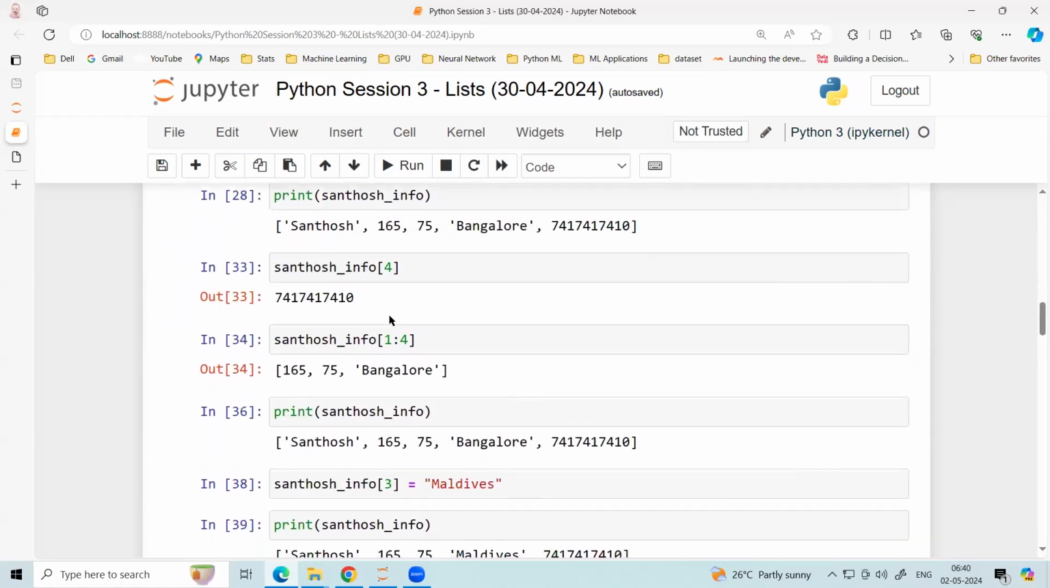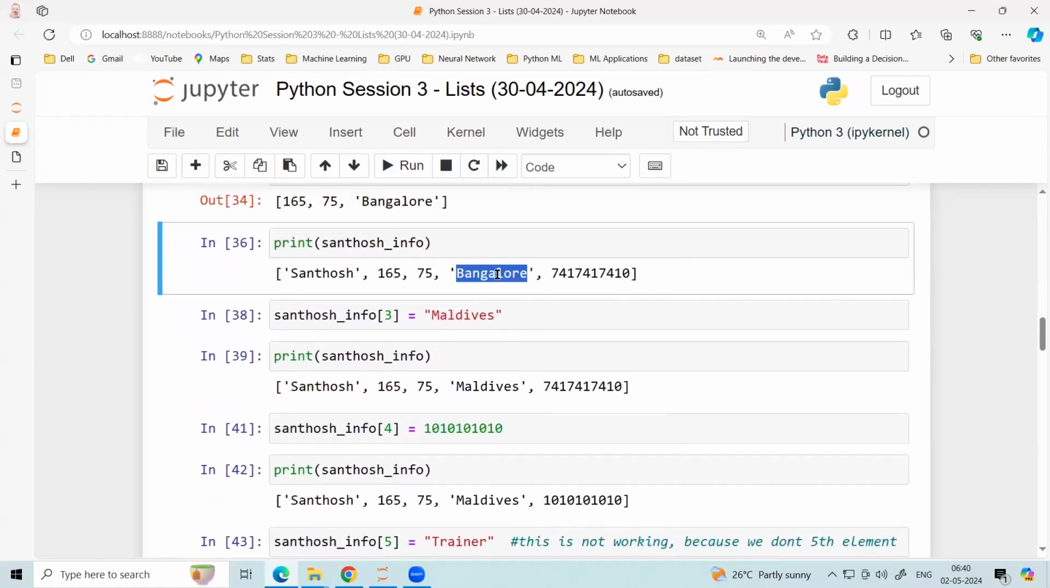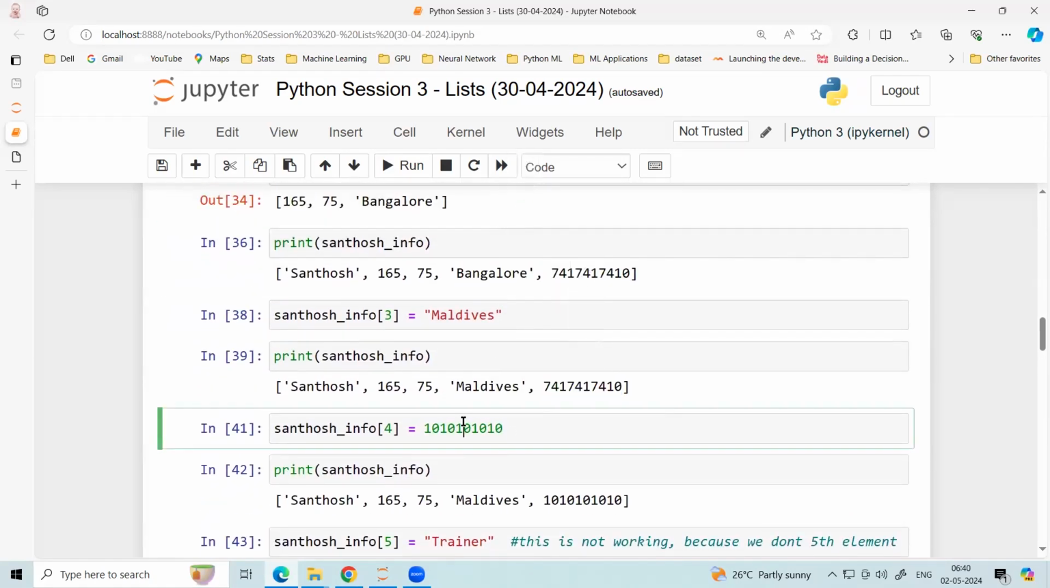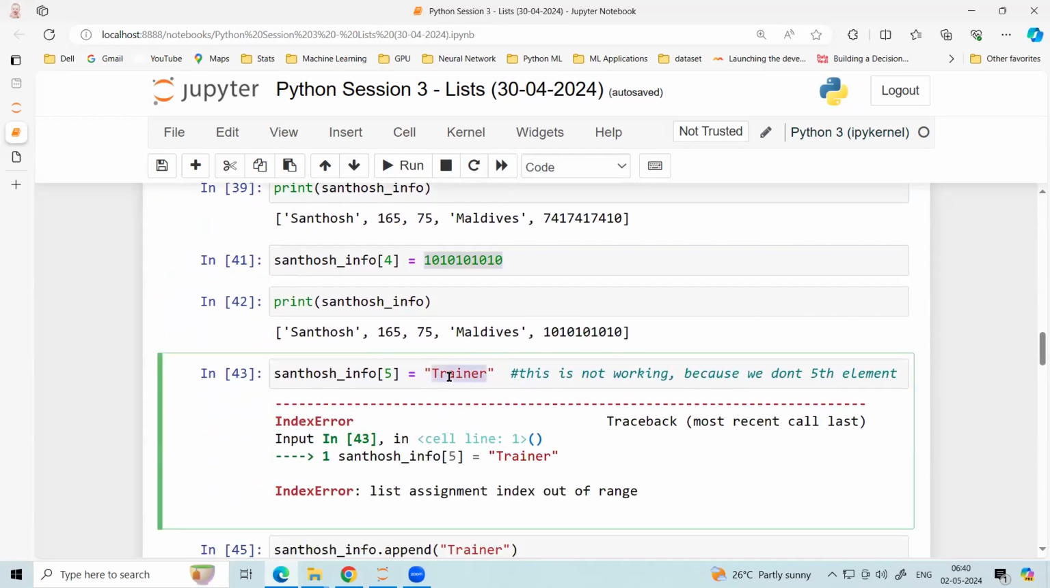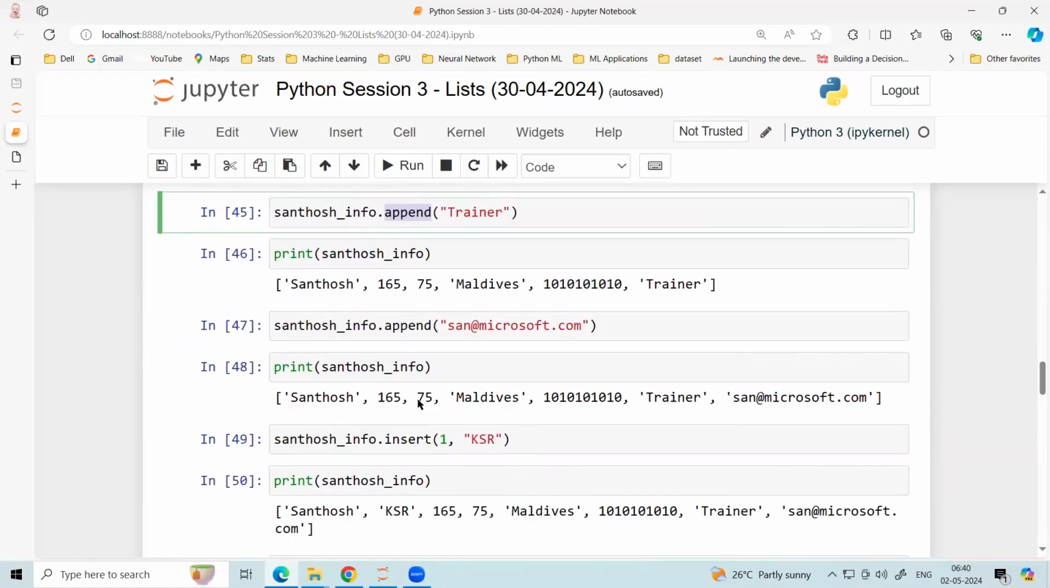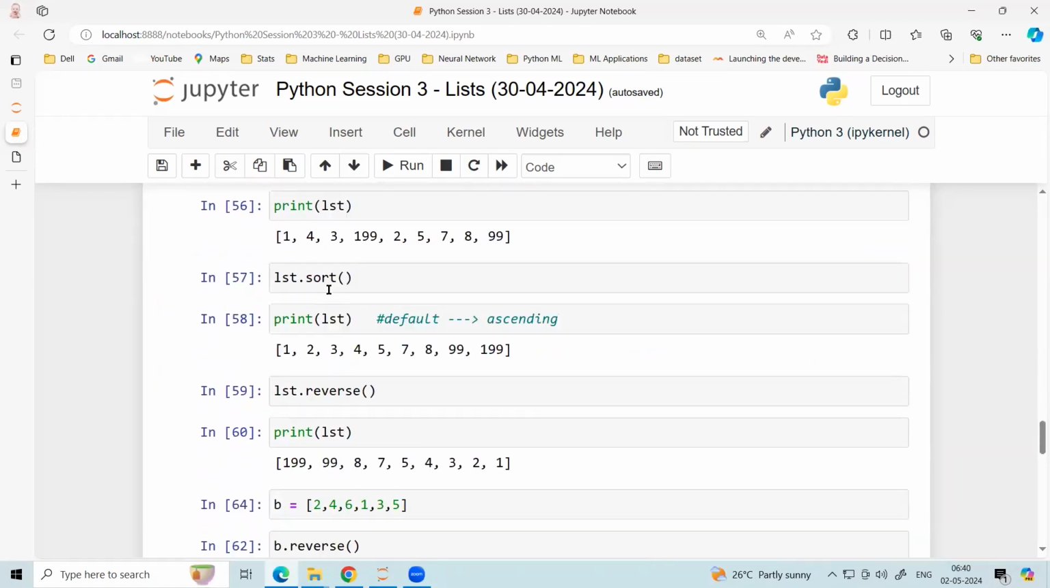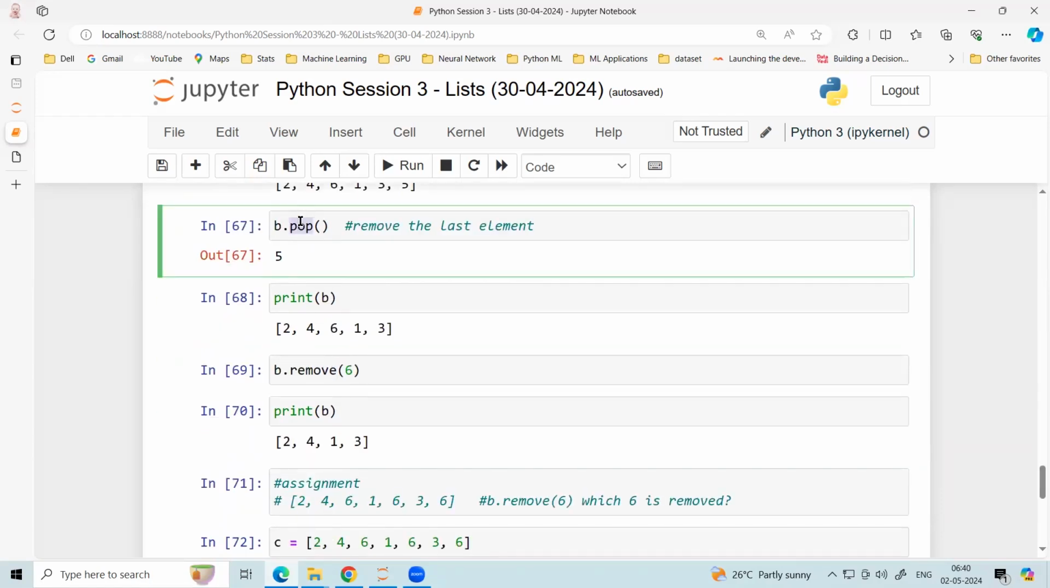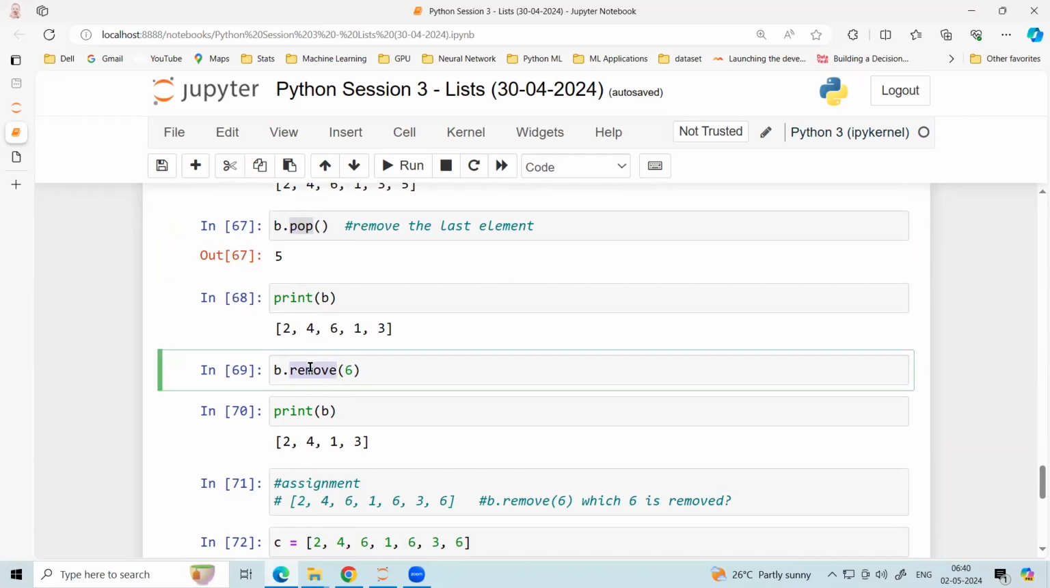And we've seen an example, right? From Bangalore, I changed to Maldives, and from this phone number, I changed to this. And if I wanted to add another piece of information, it was not working. Then I found out that there are certain functions that we can use. So we figured out append, insert, sort, reverse, pop, which removes the last element. There is a remove function which can remove, right?